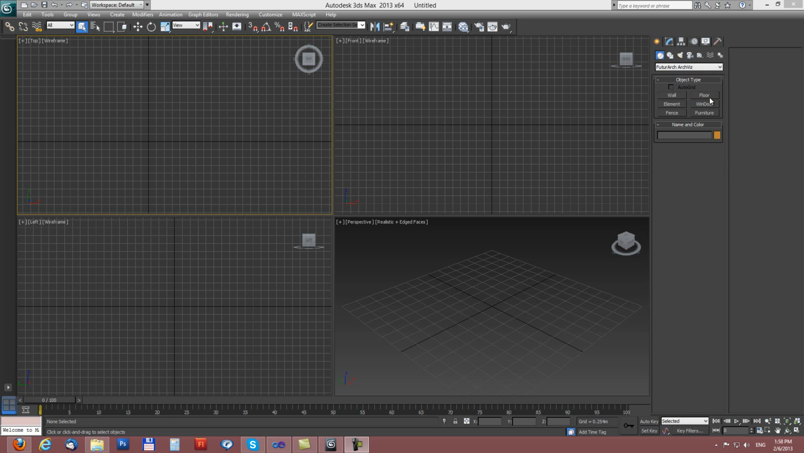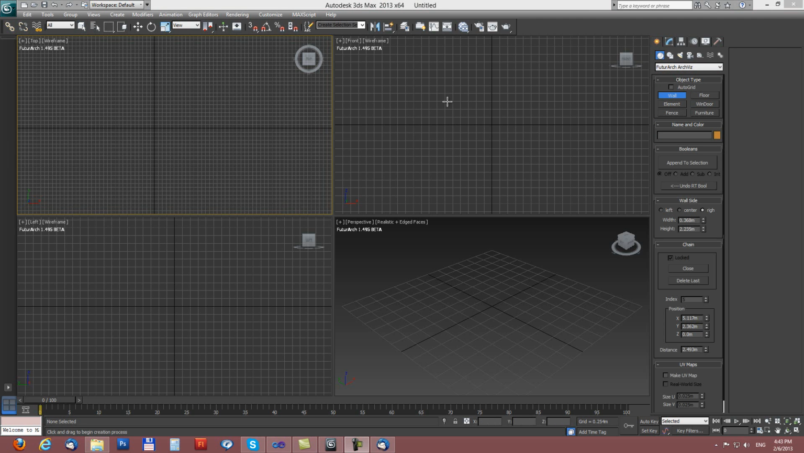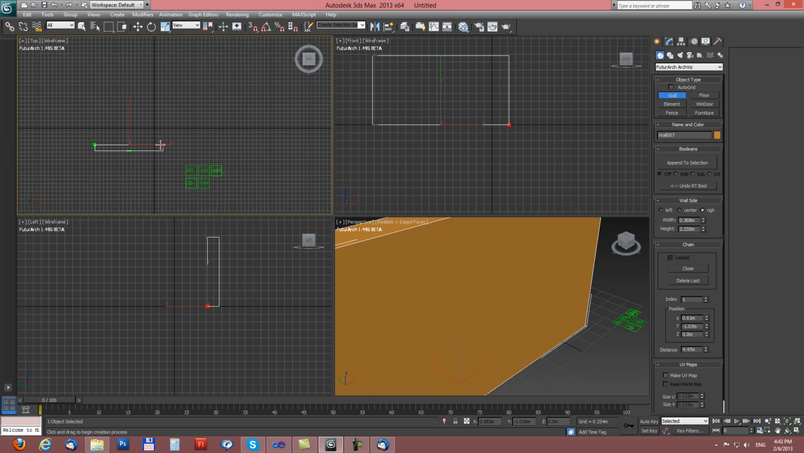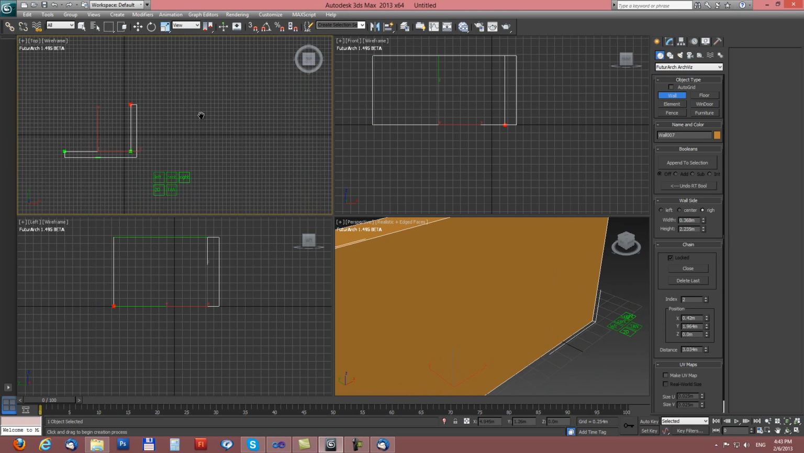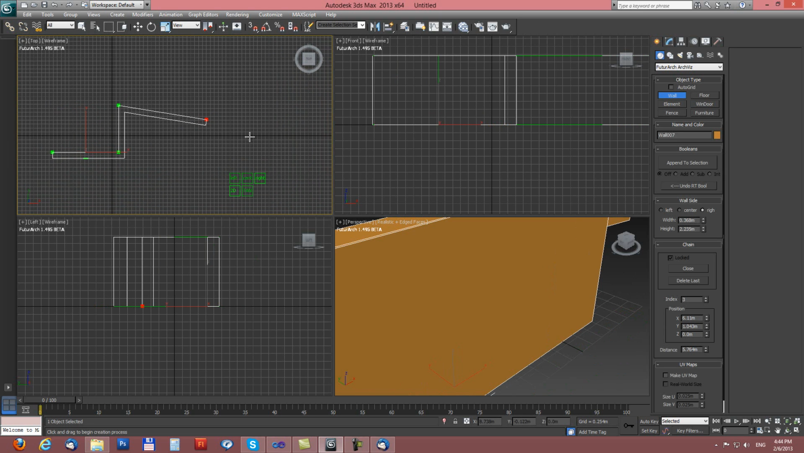Wall and floor tools. These two are located in the Create tab, Geometry, FuturArch with section. With these two tools, we can very quickly create any building construction. First, the wall tool. With the wall tool, we can draw wall objects very easily, because this tool is fully interactive.